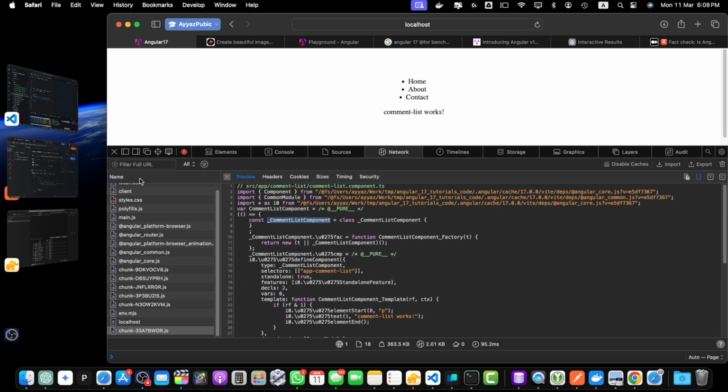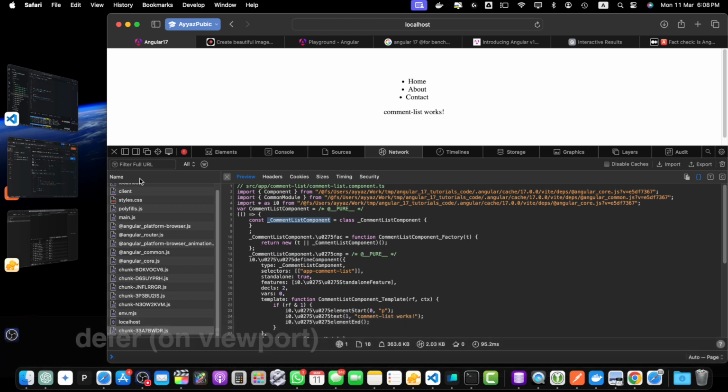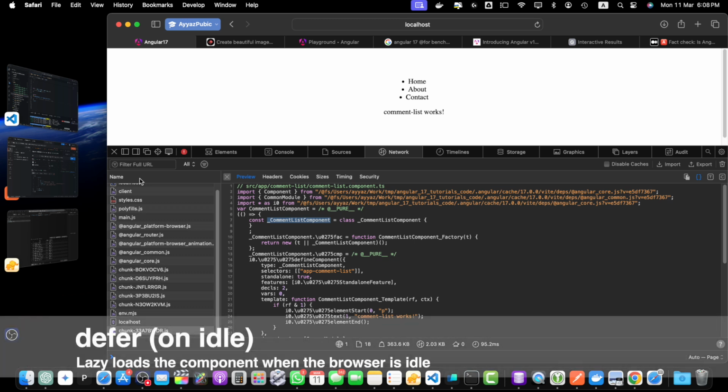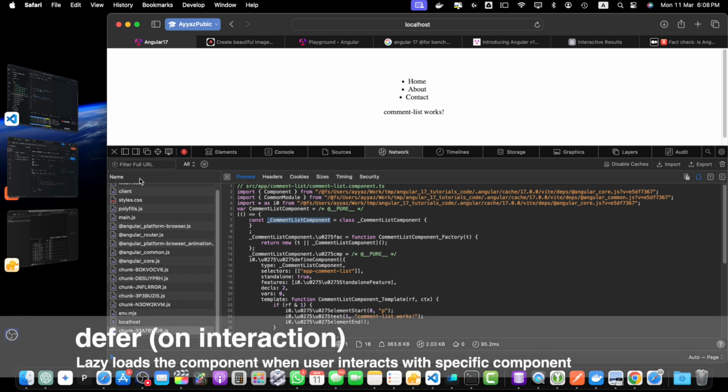Okay, but what's really powerful about deferrable views is the ability to specify different trigger options for lazy loading. Angular provides several built-in triggers that you can use. First one is on viewport. This lazily loads the component when it enters the viewport. Then the next one is on idle. This lazily loads the component when the browser is idle. And then we have on timer with a delay that lazily loads the component after a specified delay. Then we have on interaction. So this lazily loads the component when the user interacts with a specific element.